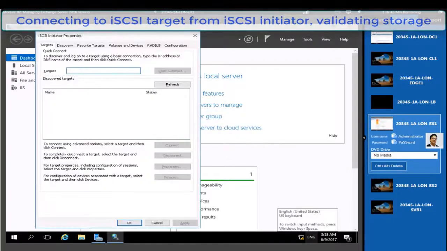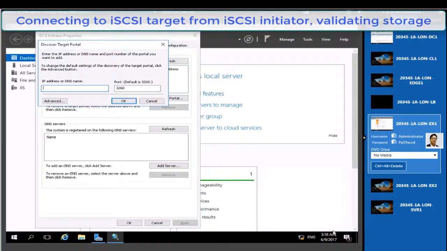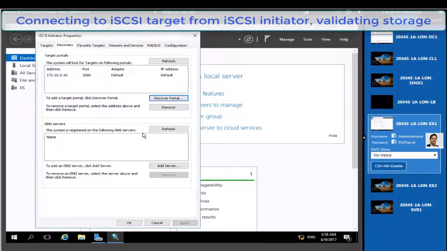Okay, once we have that available, we can go to the Discovery tab, and we want to discover the portal. The IP is 172.16.0.10. That IP is of my LON-DC1, which is running the iSCSI target that we just installed a while ago. So now you can click OK here. From the Targets tab, we can refresh. Just read carefully, with the default port 3260.